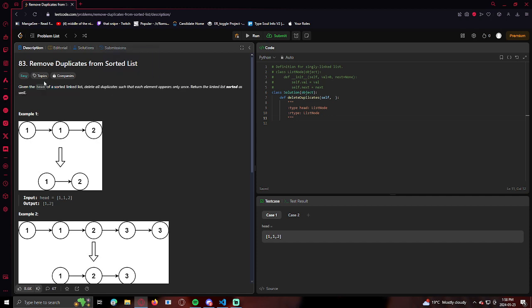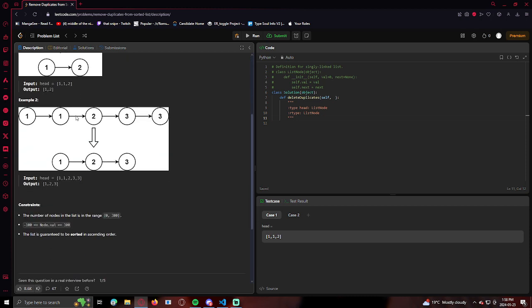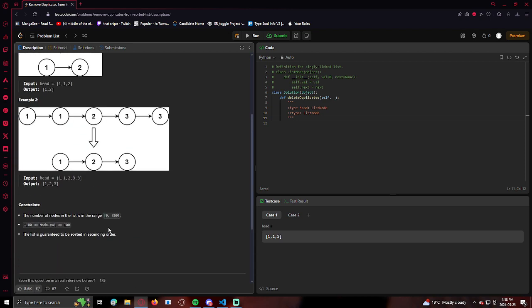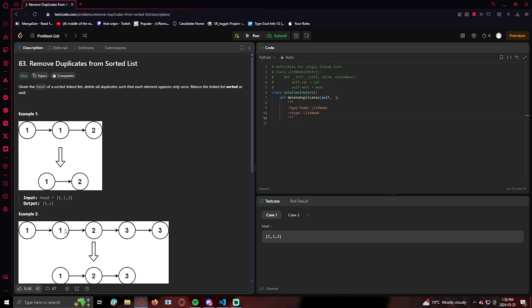Basically, we're given a sorted linked list, and we're going to delete all duplicate values such that the elements appear only once. We're going to return the linked list sorted as well, right? And the list is guaranteed to be sorted in ascending order. So all I have to do is really remove the duplicates.